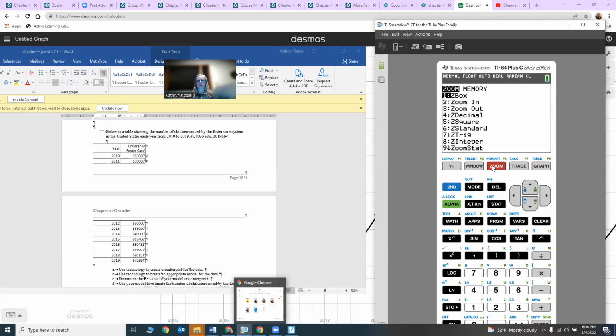Then you want to go to zoom and pick number 9, which is zoom stat. You can either arrow down to number 9 and hit enter, or just press the number 9 key, and it will plot it. And when you look at this, it looks very much like a periodic graph again, because it goes down, comes up, and comes back down. I then want to create the equation for this. So I'm going to go to stat, go to the word calculate, and go down.